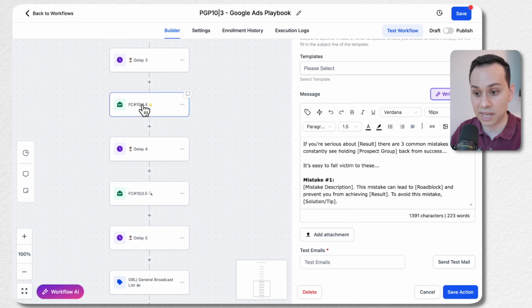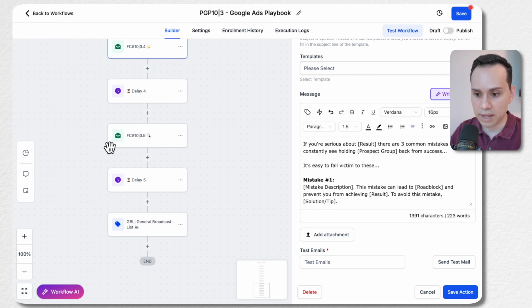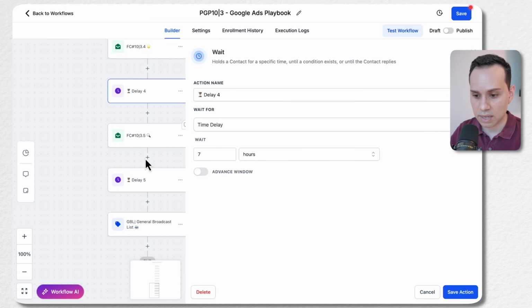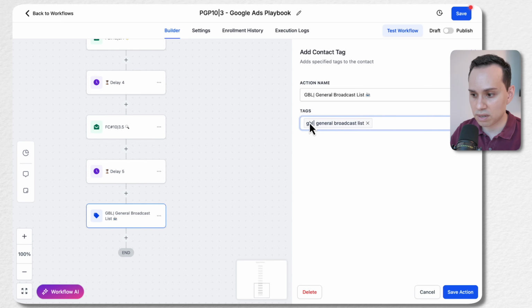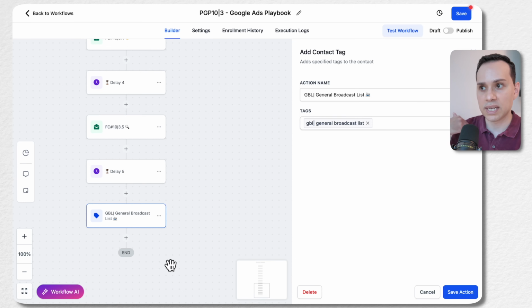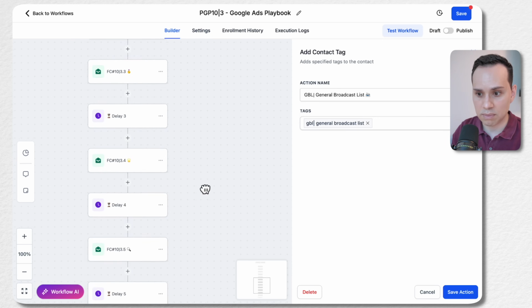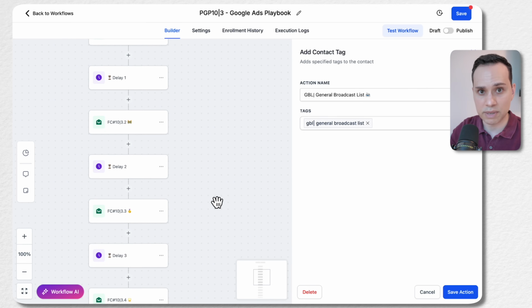Send in an email saying, hey, come check out this cool thing. And then if for whatever reason they don't purchase, we wait a couple days, and then we drop them with our general broadcast list tag. And so then when you're sending out emails on a weekly basis, you only send emails to people who have this tag, because you can set things up so that if someone's going through this automation, we want them to read these emails, not our general content emails.